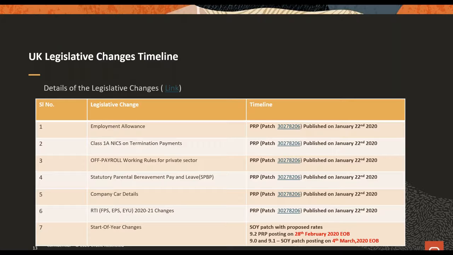But as of now, it looks firm that we're going to go ahead and do the posting. As far as the Scottish rates are concerned, with the changes that are coming up, we might have to do a subsequent PRP in the coming week or so to update the rates for this PRP. So that's for 9.2. For the raw releases, if any customer is on release 9.0 and 9.1, the SOI changes for that will be released on 4th of March. That is next week.